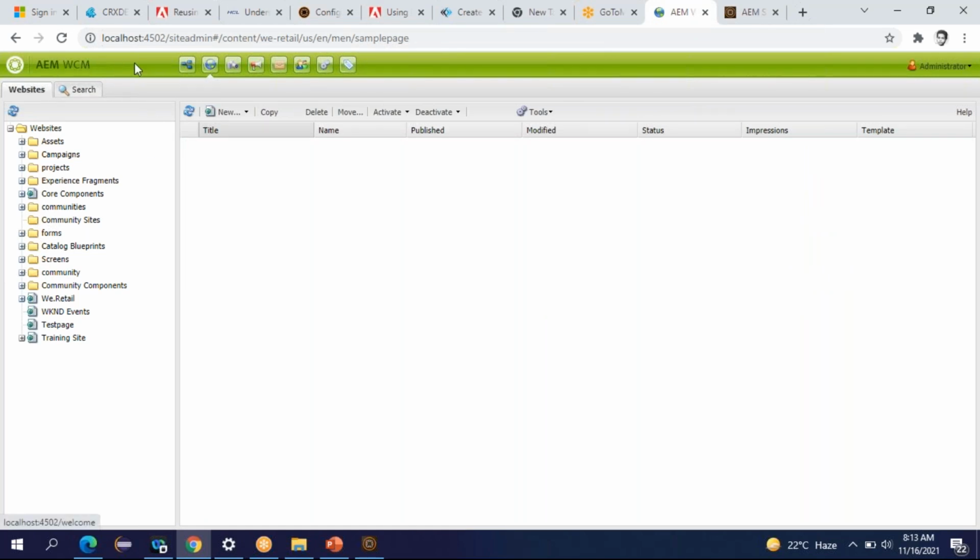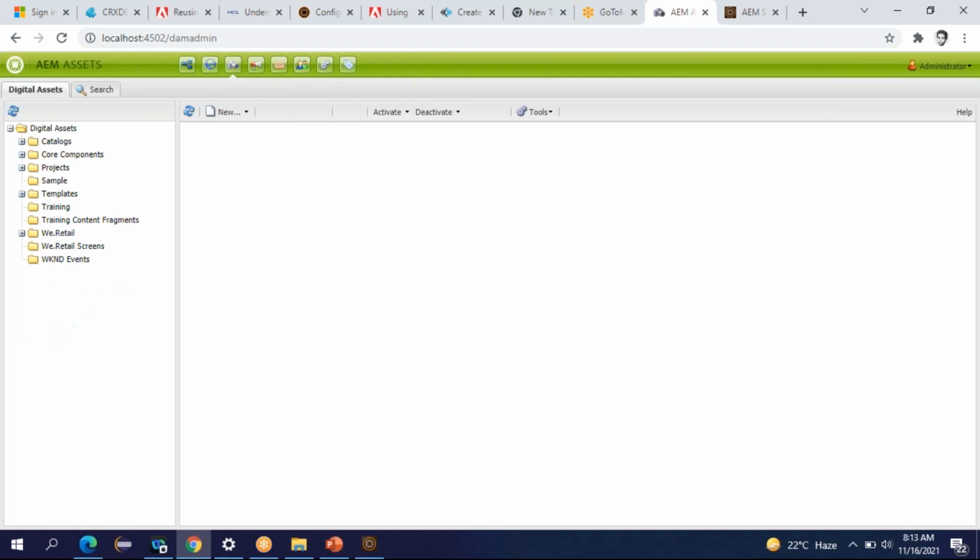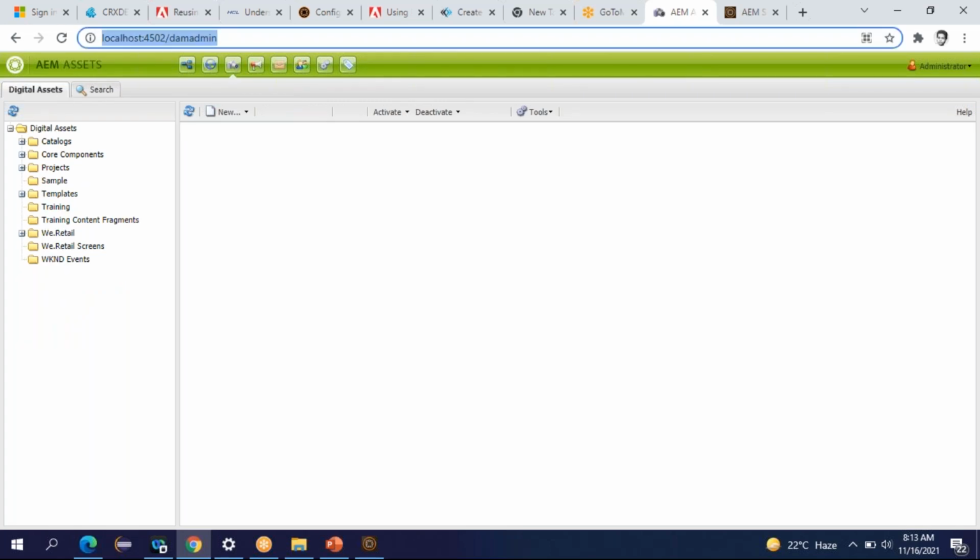In the site admin console, you'll find a green color toolbar here. The second icon is selected, that is your site admin. Now I am going to click on the next icon. You can see the URL localhost:4502/damadmin. This is another console provided by AEM. You will be able to access this console provided your author instance is up and running. So this is your DAM admin console.